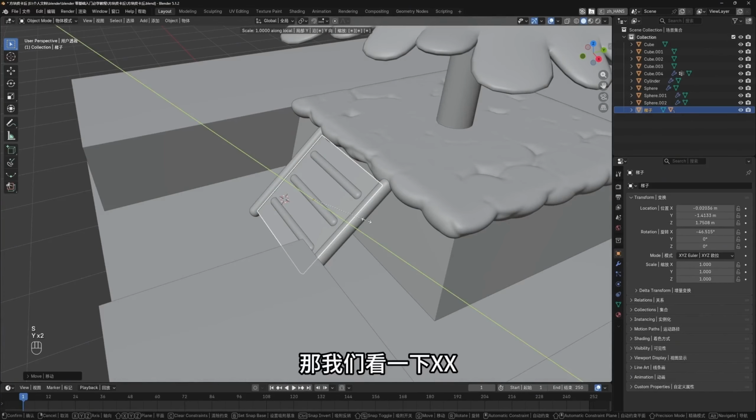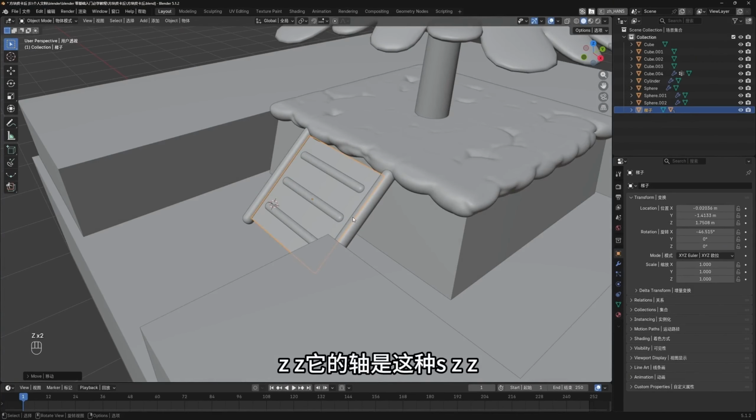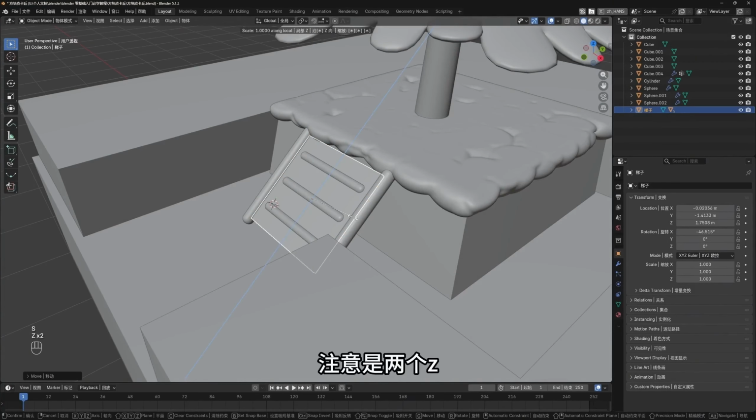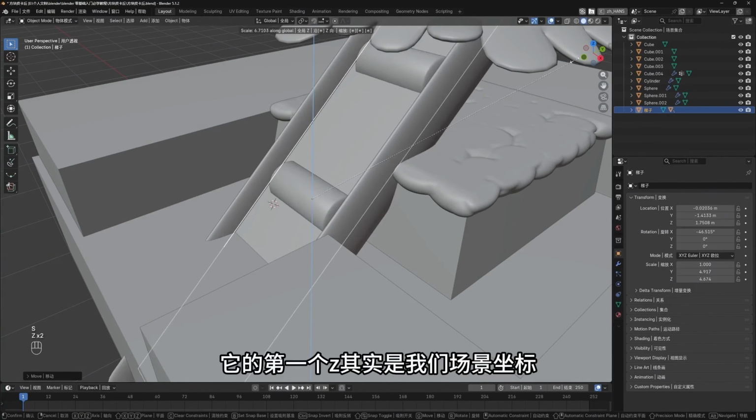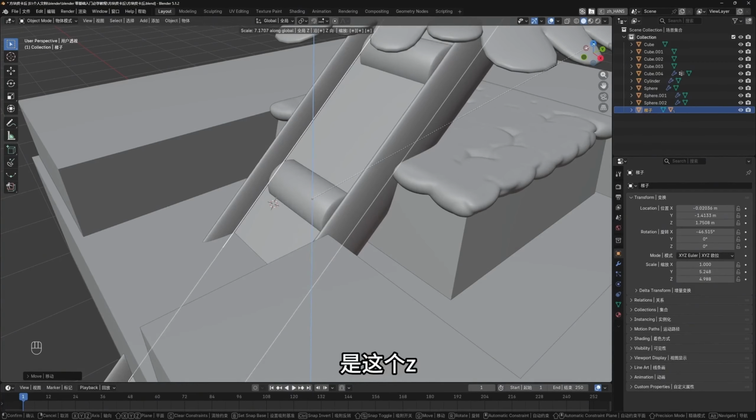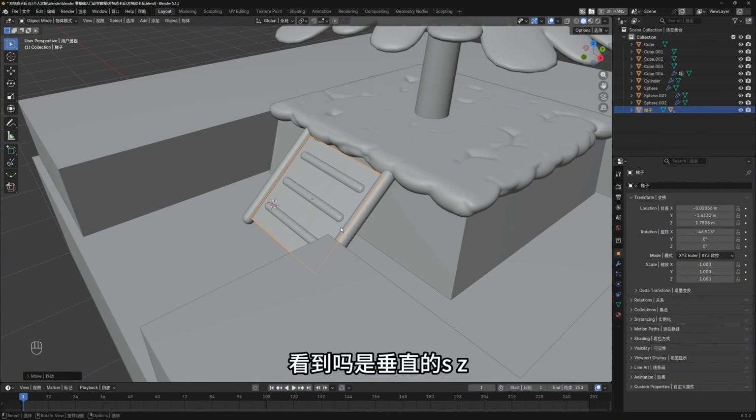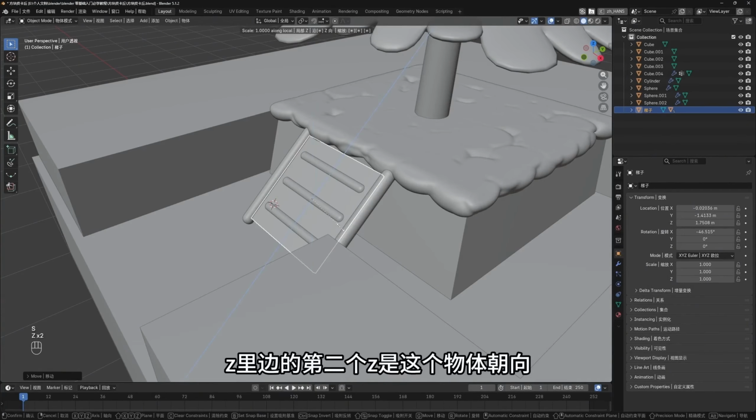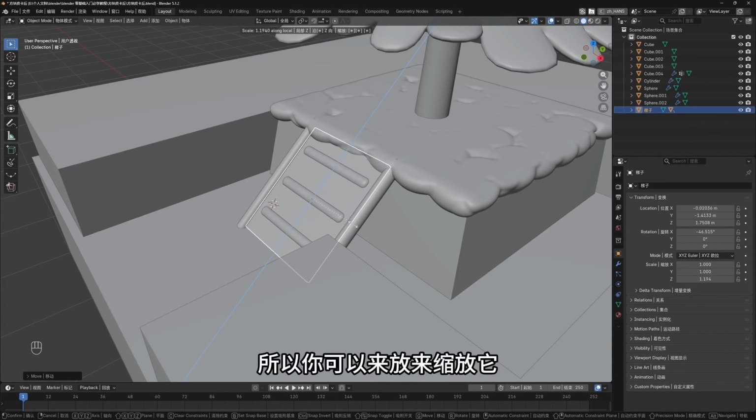Then we can use the S key, S Z Z. Its axis is Z, so S Z Z. Note the 2 Z's. The first Z is actually our scene coordinates, this vertical Z. The second Z in S Z Z is the direction of the object, our object's own Z axis, its own height direction.